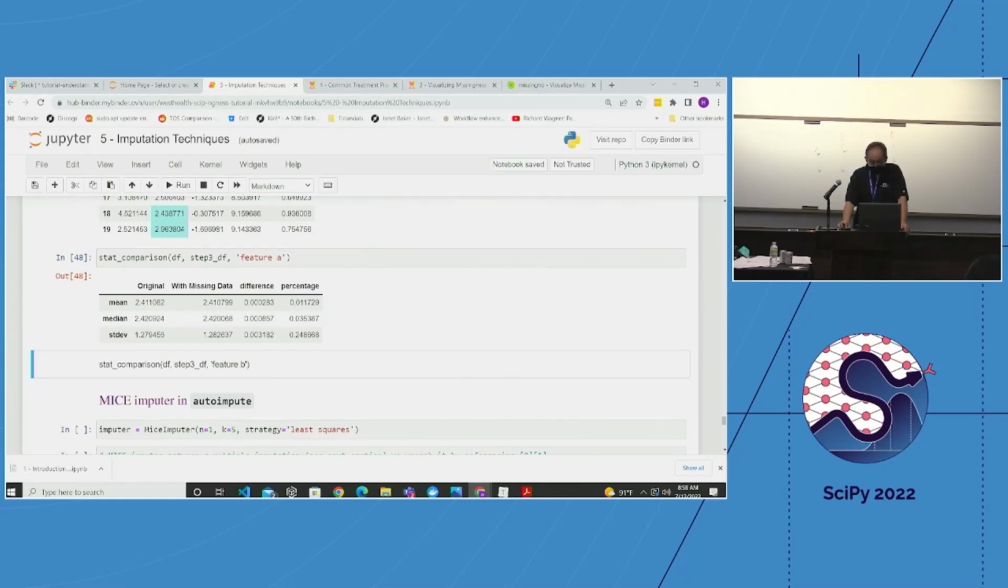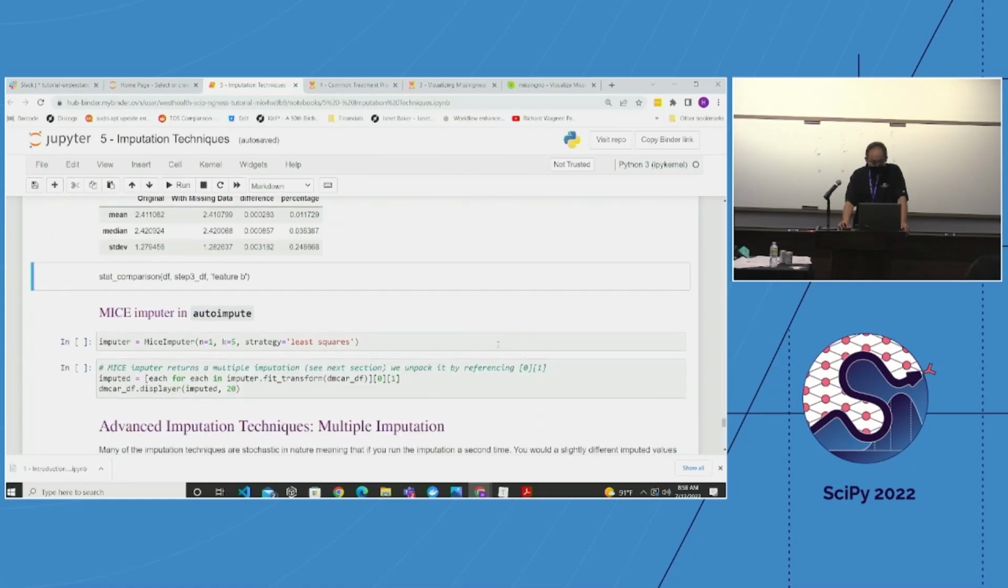Just for completeness, if you wanted to use the Autoimpute package, it does have a MICE imputer that pretty much does this. This is the case where having the package is helpful rather than building it yourself. You saw how cumbersome it was for me to do that. I could easily have put that into a loop and run it for X number of iterations to get the result, but this does it all for me. Again, I'm doing the least squares just because the predictive mean matching takes too long for this.